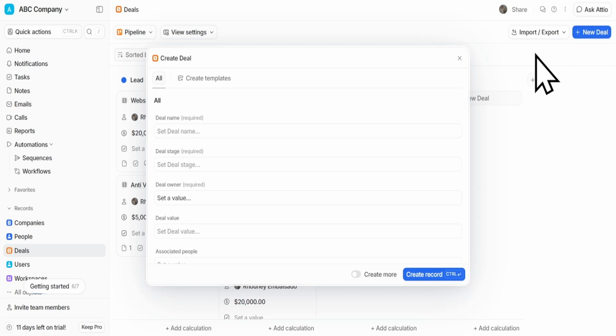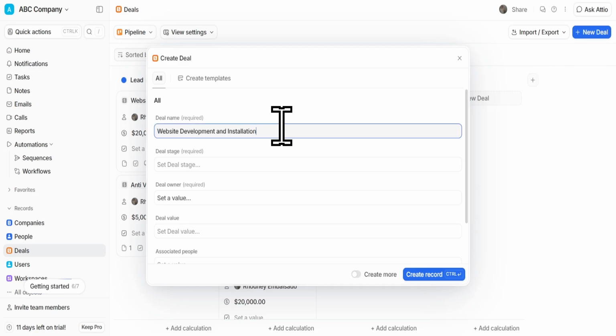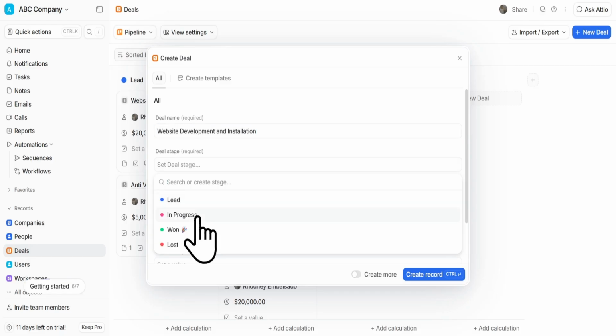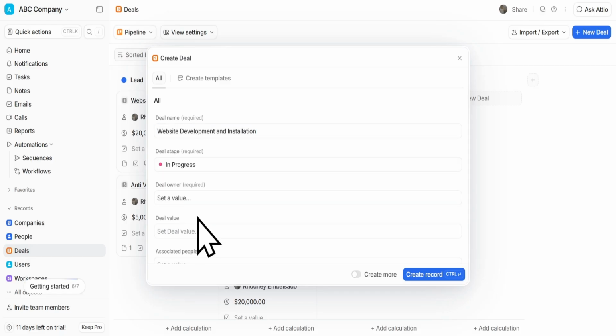Once you're in Deals, begin creating a new deal record. Enter a deal name that clearly identifies the opportunity. It's a good idea to use a name that will be easy to recognize later, especially if you're managing multiple deals at the same time.